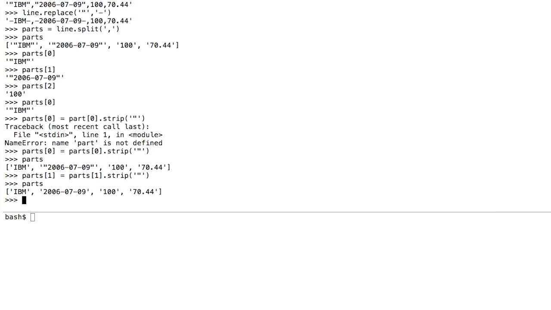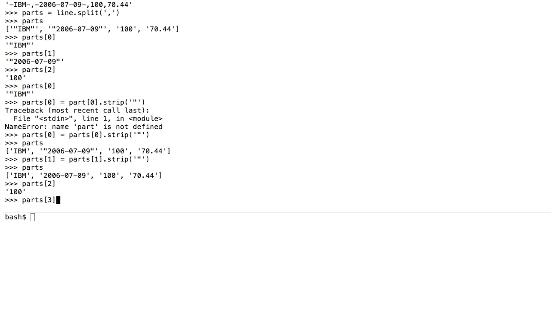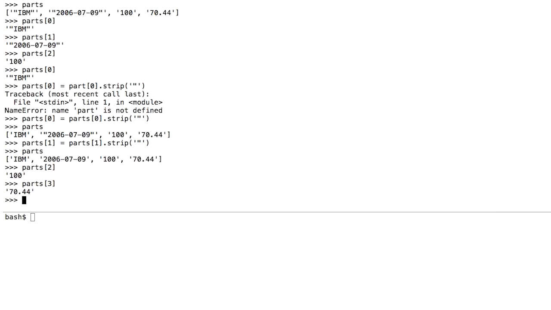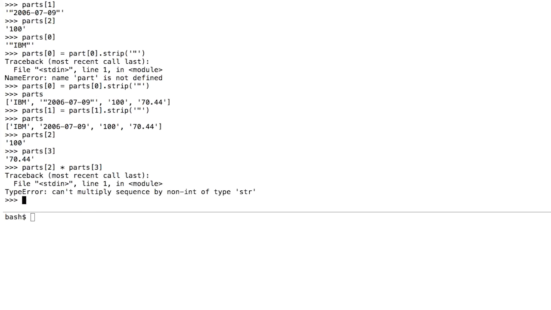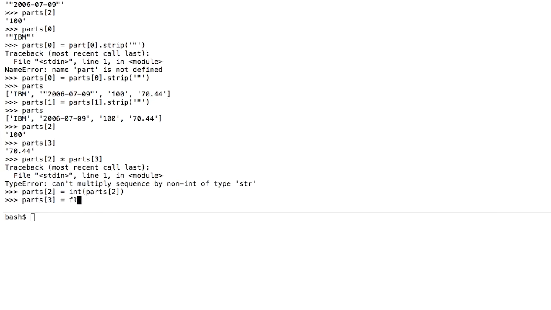I might do other things to clean up the data as well. I have some numbers in here like parts[2] and parts[3]. If I wanted to do any kind of mathematical calculation with those, I can't do it, at least not to start with anyway. Like if I tried to do multiplication, Python will complain about that, saying, "What are you doing? You can't multiply strings." I could do things like convert those. I could say parts[2] is equal to int(parts[2]). I could convert the other one to a float.